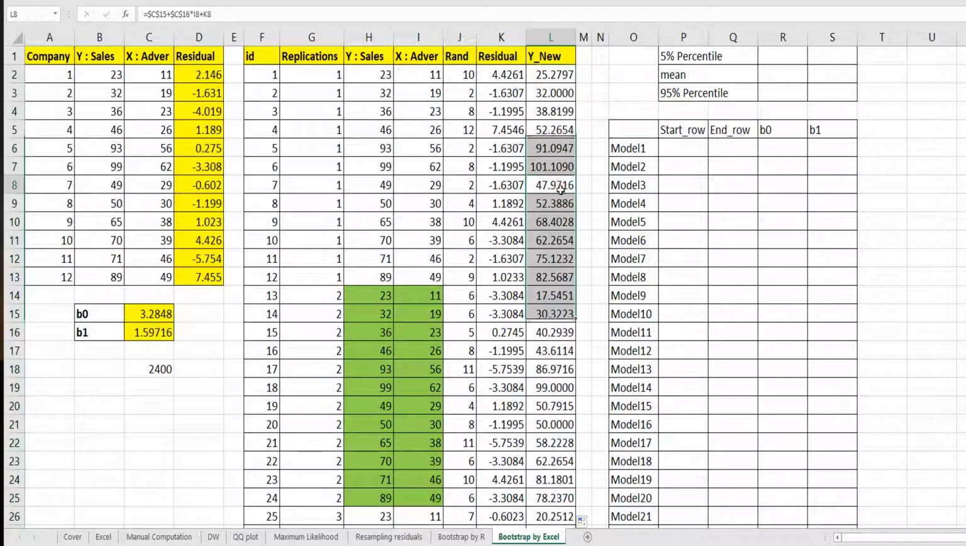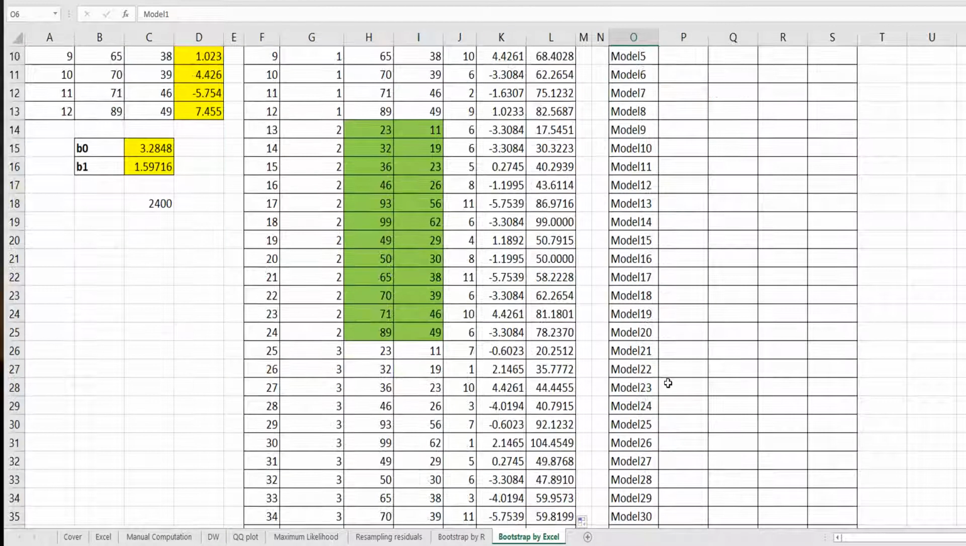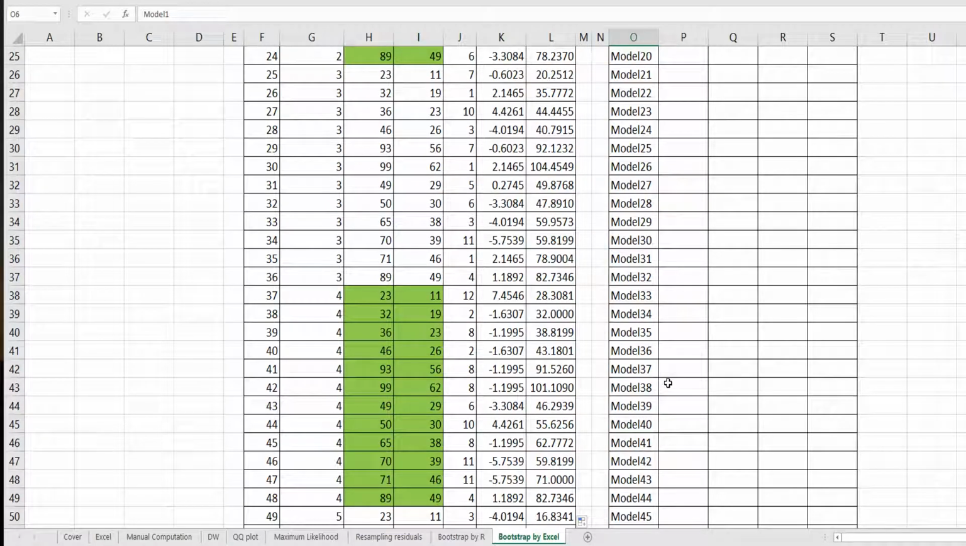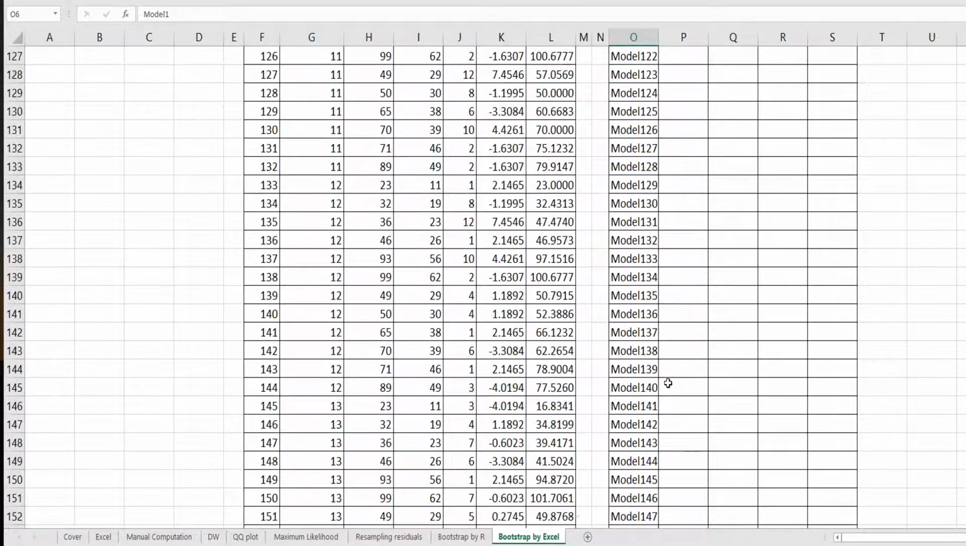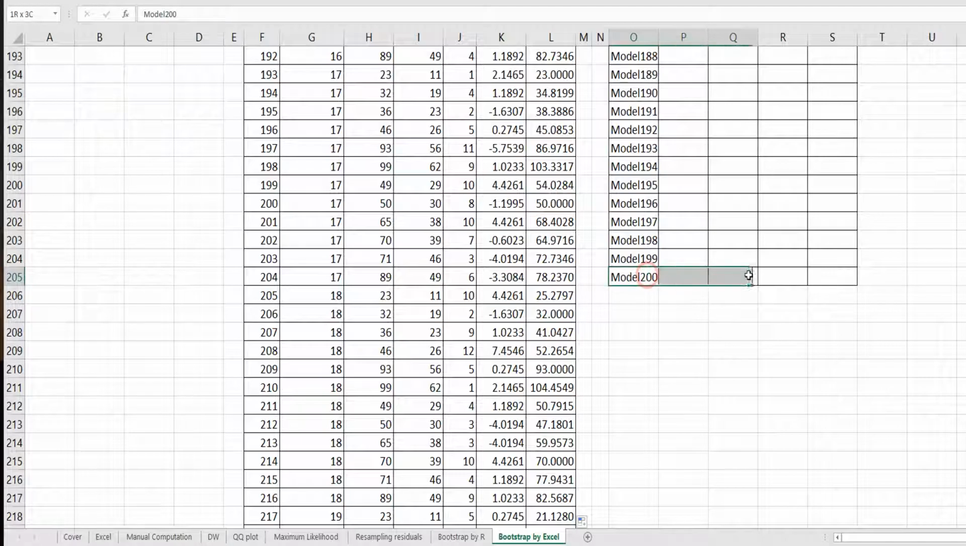Right. So what I want to do is to run regression for each iteration. In the first iteration, I want to do regression by using this new y variable and x, right? For the second iteration, I want to use the y variable from here and the x variable from here. So we want to get 200 regression coefficient outputs, right? So there are 200 models like this.